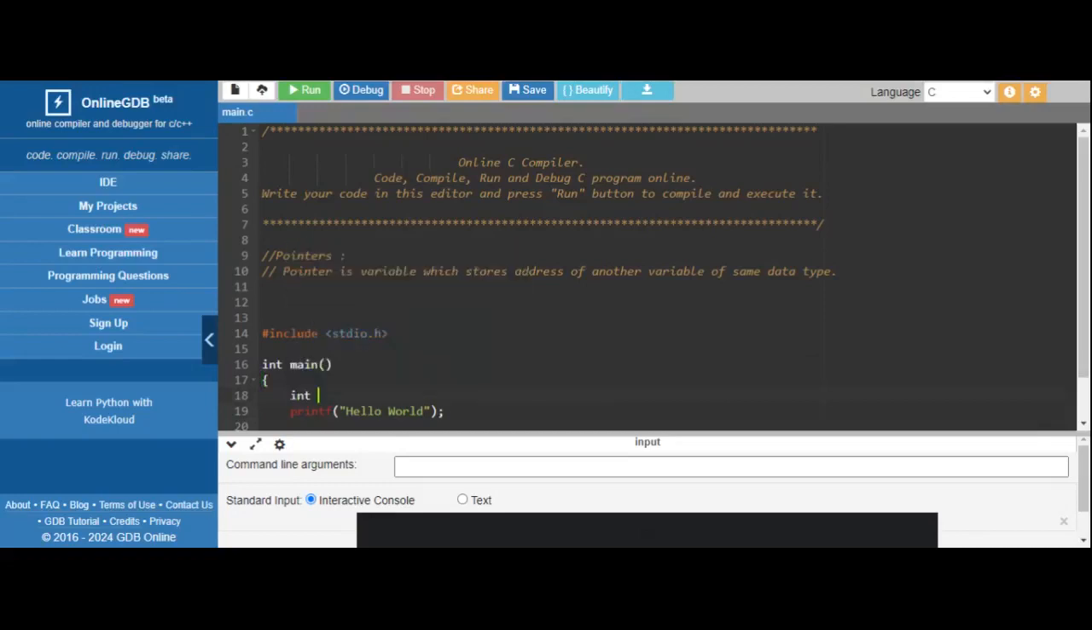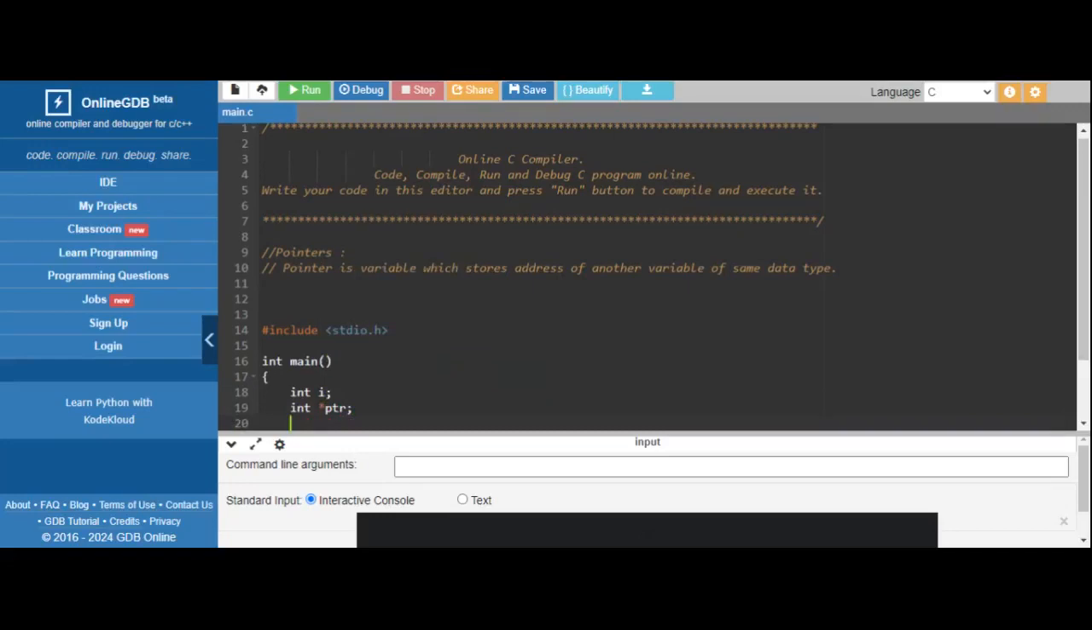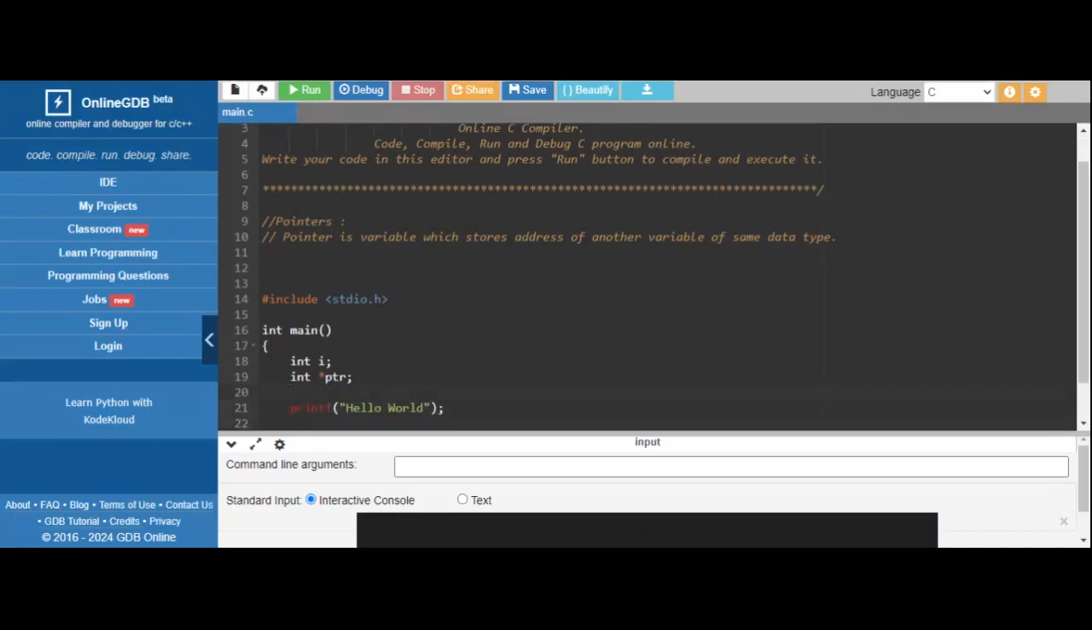So how do we differentiate between a normal variable and a pointer? As you know, int i is a normal variable. When you want to create a pointer, you use a star, which indicates it's a pointer, not a normal variable. This is a variable which stores the address of another variable of the same data type. So ptr will store the address of int i, because i is of the same data type. If you take a char c, you can't store the address of c into this pointer.